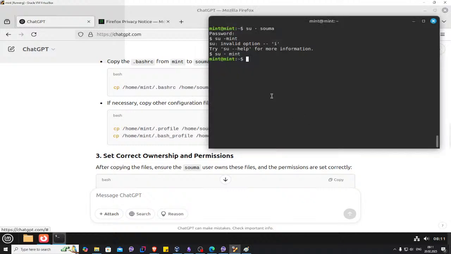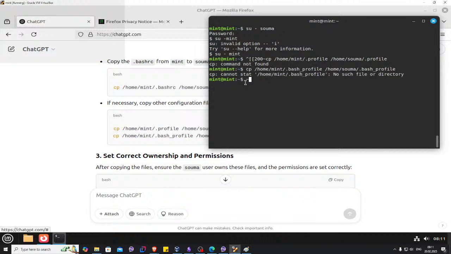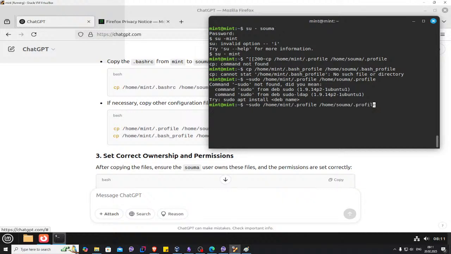Just to save some time, I think I'll just copy it for now. And I forgot that you need to specify that it's a sudo. Okay, I'll write it. Home, then we have mint dot profile, and then the same home directory that we created, dot profile. I forgot to add the path.